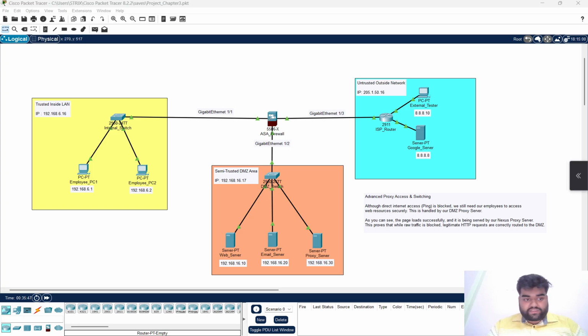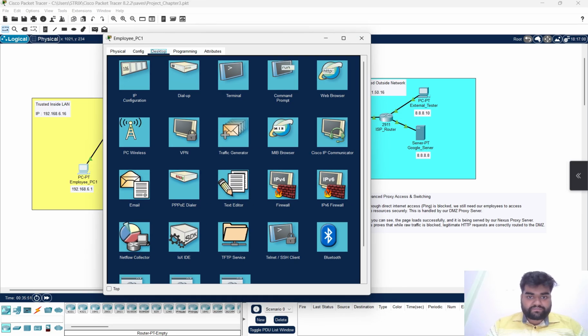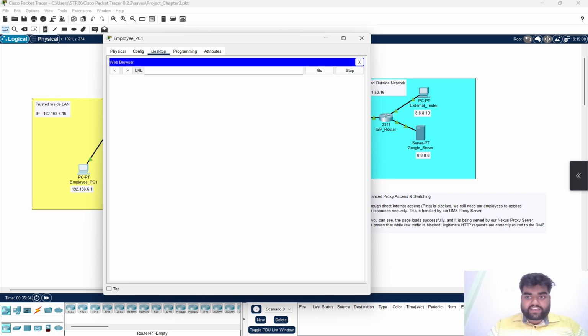Okay, to prove this, I'm going to the employee PC1 in the trusted zone. Choose web browser. Previously, I set up the Google server domain name as www.google.com. So I'm going to enter the domain name here. Click go. So I'm waiting for the result.